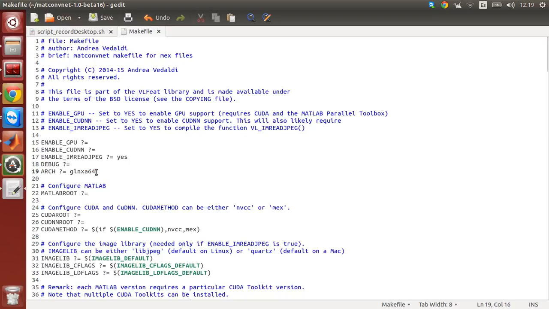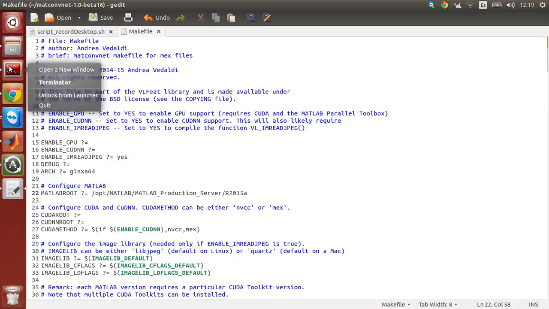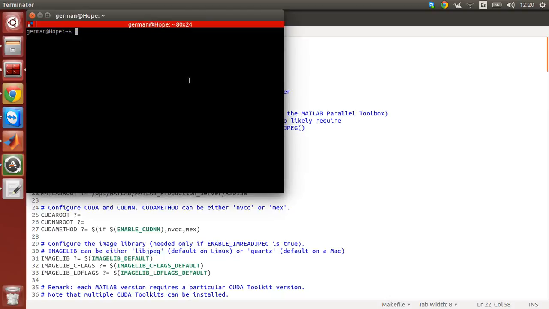In my case I'm using Linux 64, so I'm going to leave glnxa64. If you are using Mac or Windows you need to change this. Probably the most important thing is to set up the path to MATLAB. In my case I have MATLAB here, or at least I think so. Let's check it.